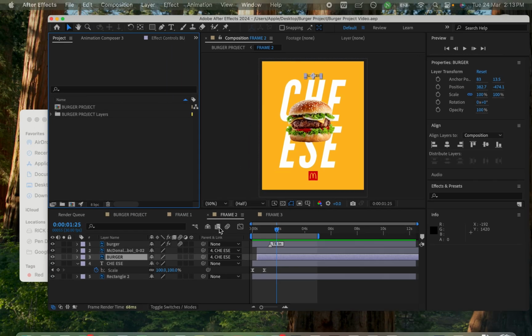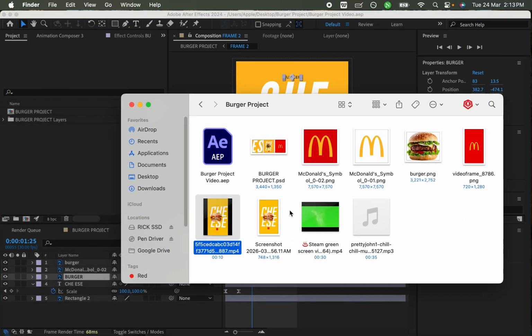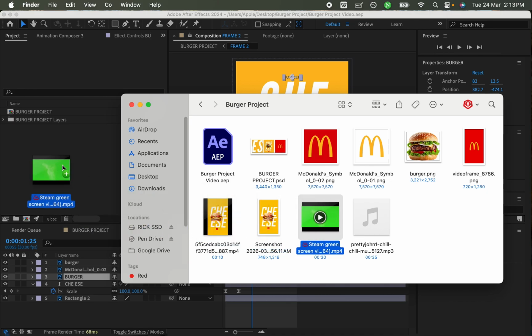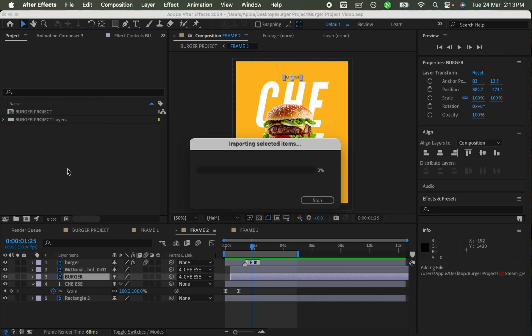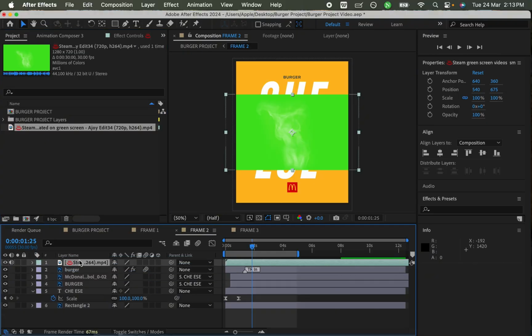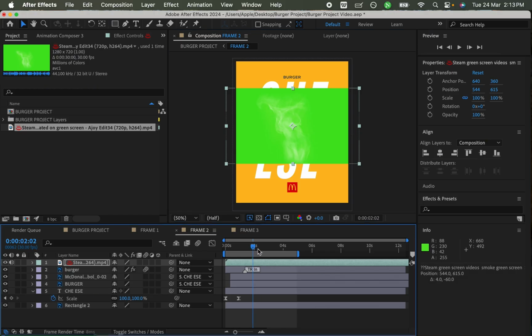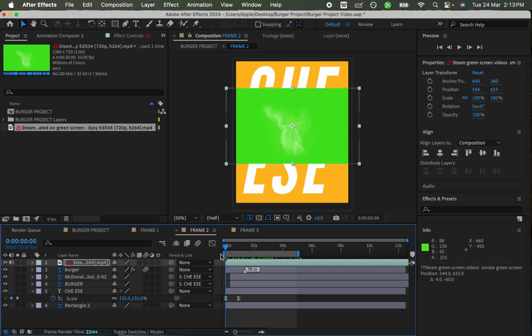Okay. And now let's move back to the project, and we want to add our green screen for the vapor. So this is it. I'm going to drag and drop, and I'll bring this onto the layer. So we have a vapor here. You can download such videos from YouTube and use them for your videos.